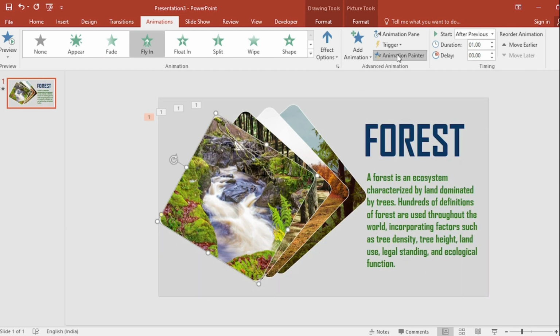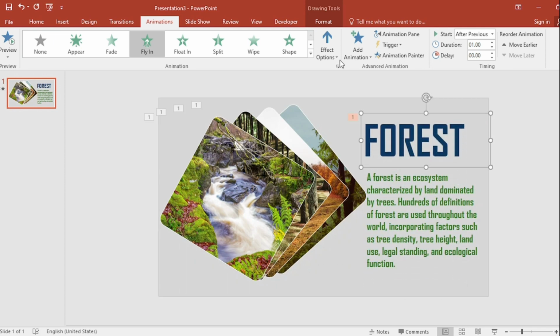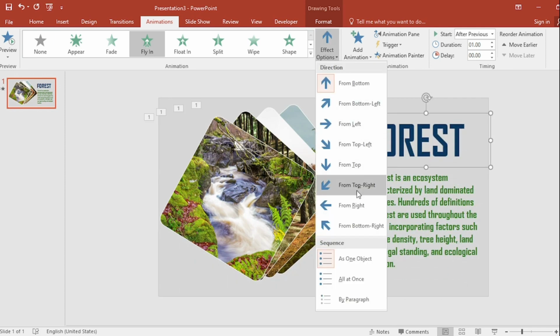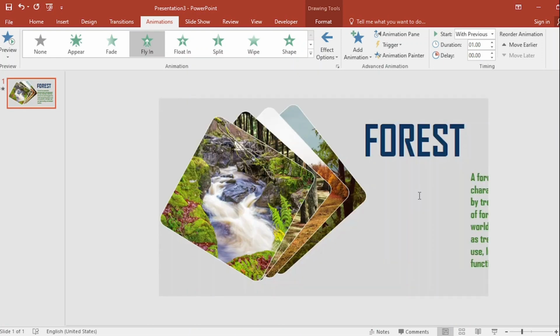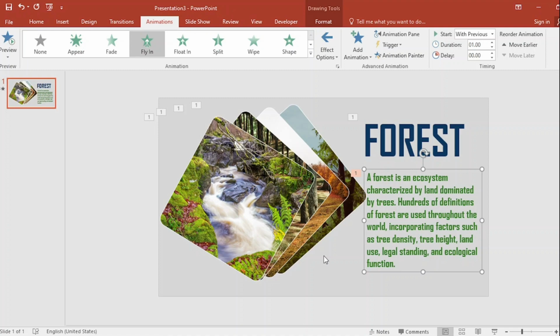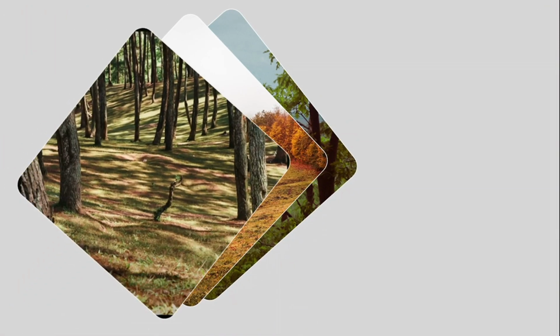Again click on Animation Painter and apply on this text box. Go to Effect option, select from right and select Start with Previous. Again click on Animation Painter and apply on this text box. Now click on Slideshow. So see friends, our animation looks very beautiful.